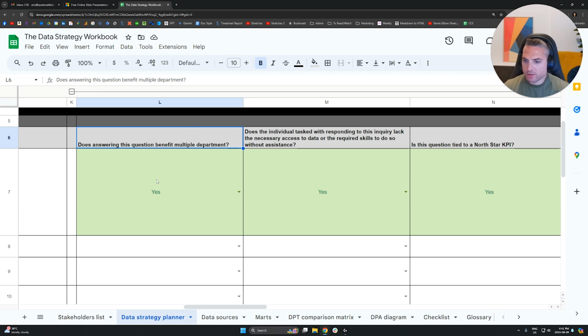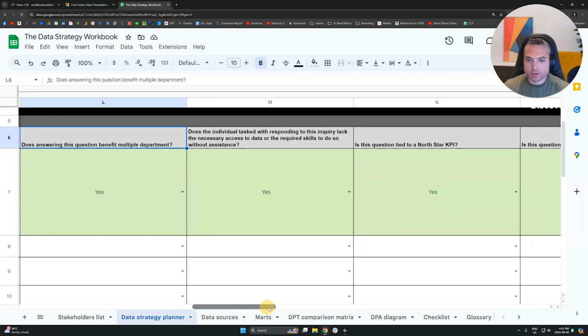So does answering this question benefit multiple departments? Yes. So yes, that means when it's green like that, it means that it's high impact. It's an indicator for high impact. So the more green you have, the more high impact answering that question would be on the business.